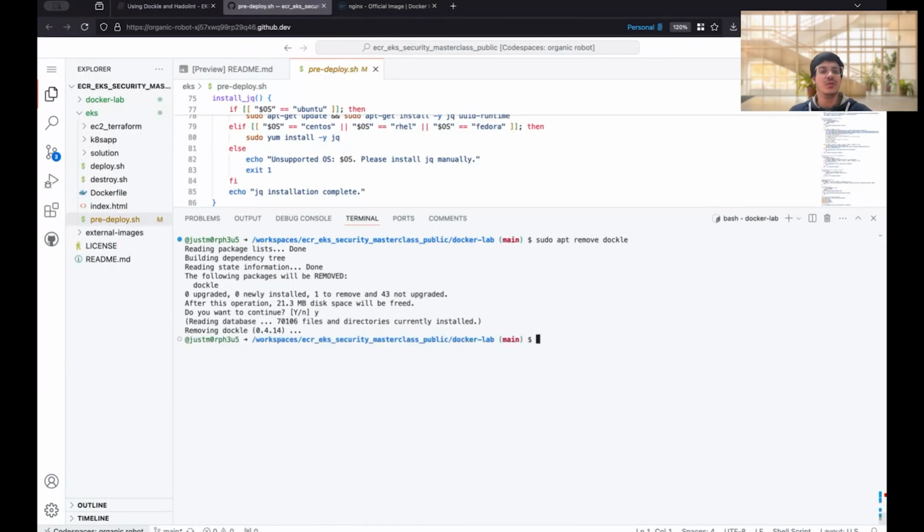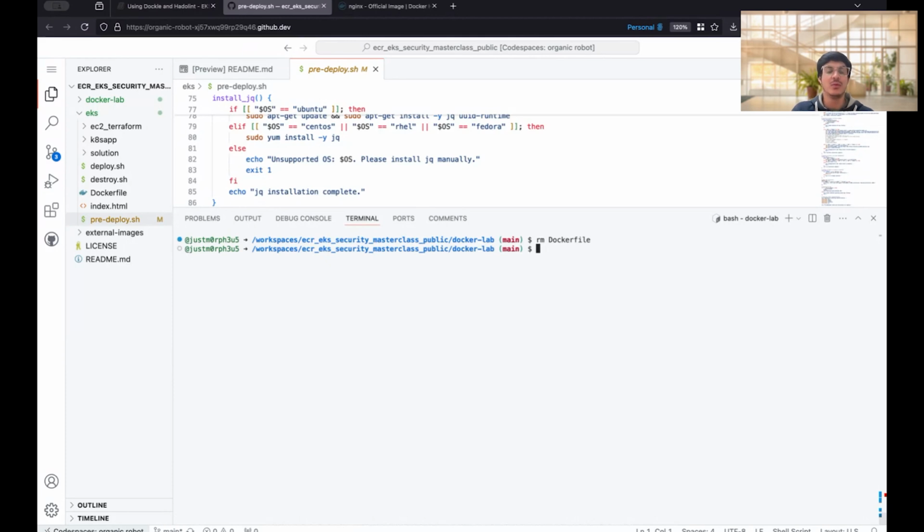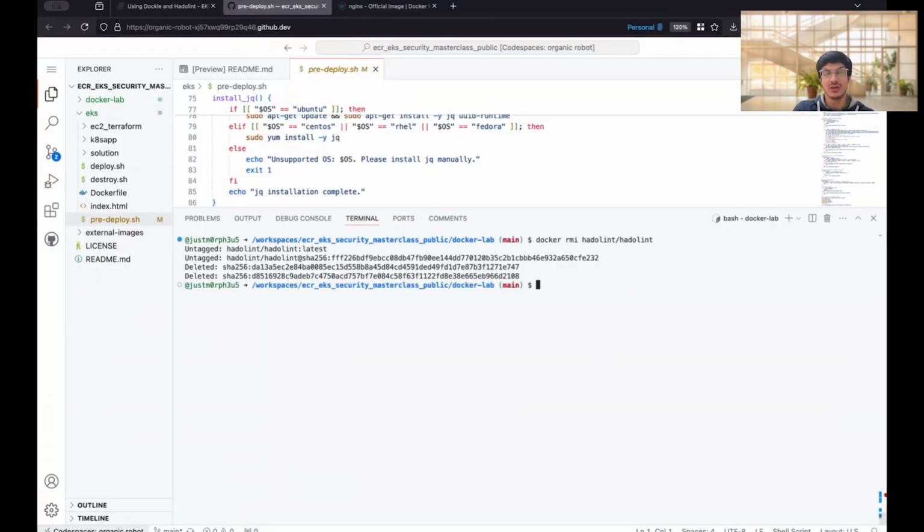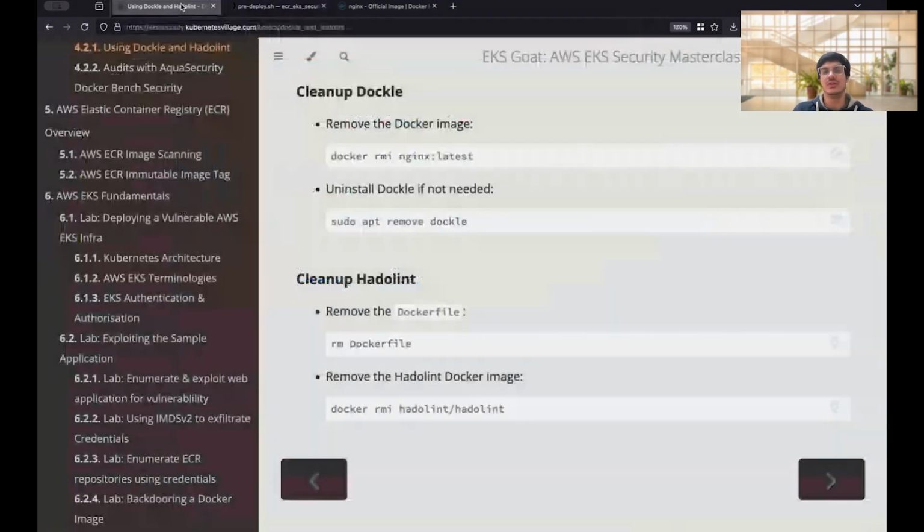You do not need to worry because you have already forked the repo, and this website, eksecurity.kubernetesvillage.com, is always hosted. So you do not need to save anything anywhere. You can just go into this website and clone this repo. If you already have this repo, you just need to resync it and start working.